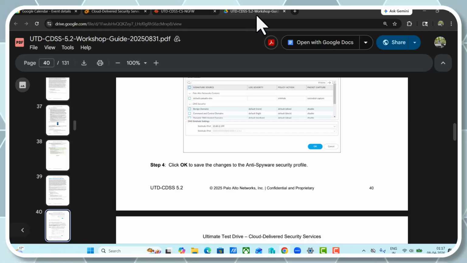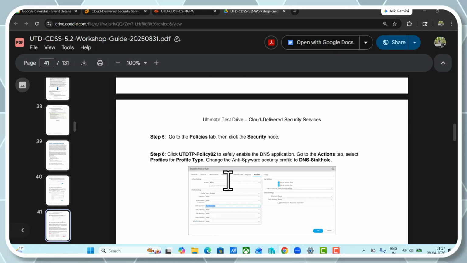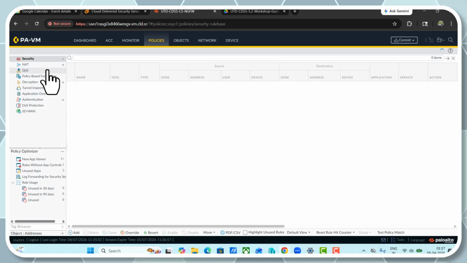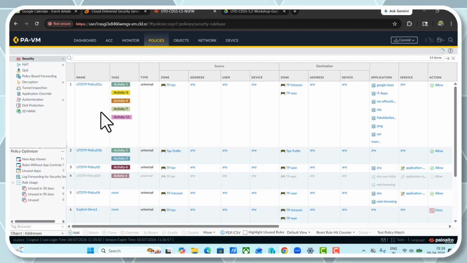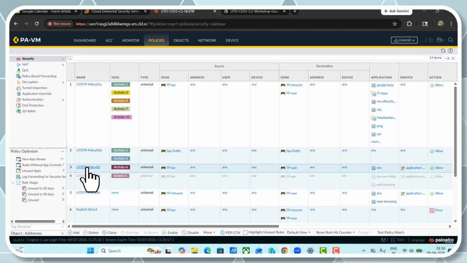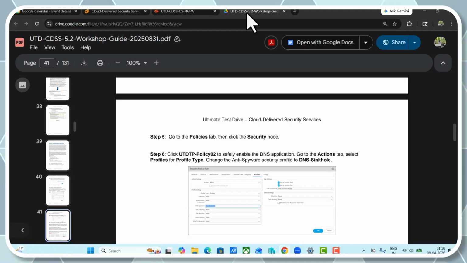I have done OK. Go to the policy tab and then click security node and this policy number 2. So we need to click on this policy number 2. Where is my policy number 2? This is my policy number 2.